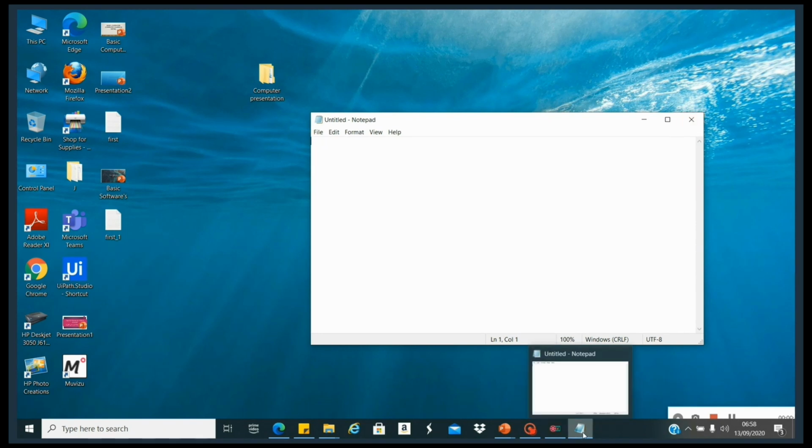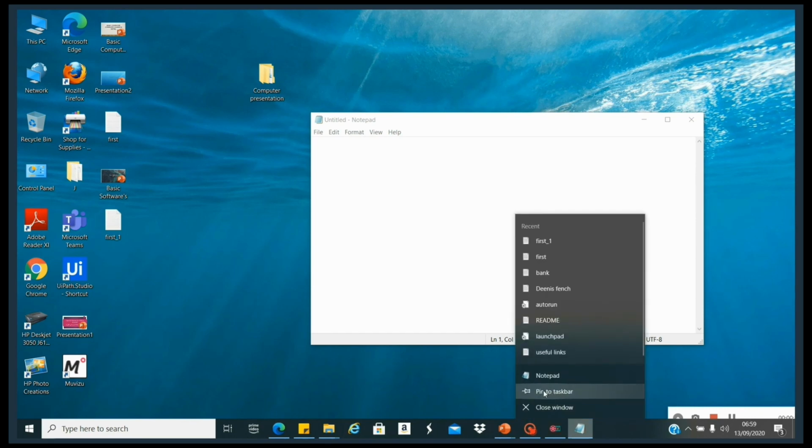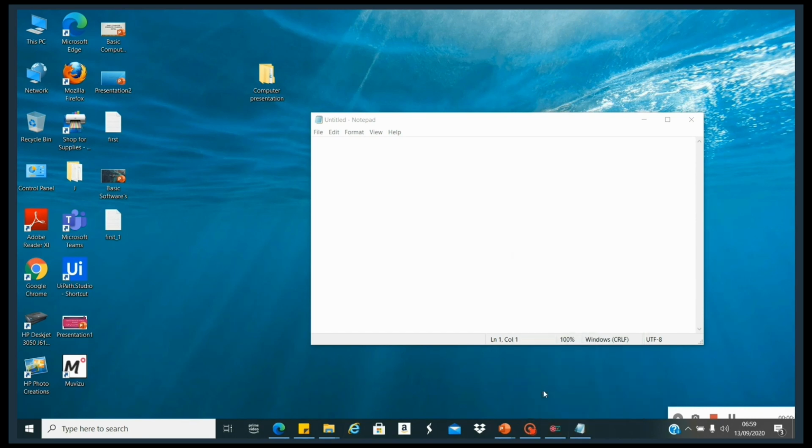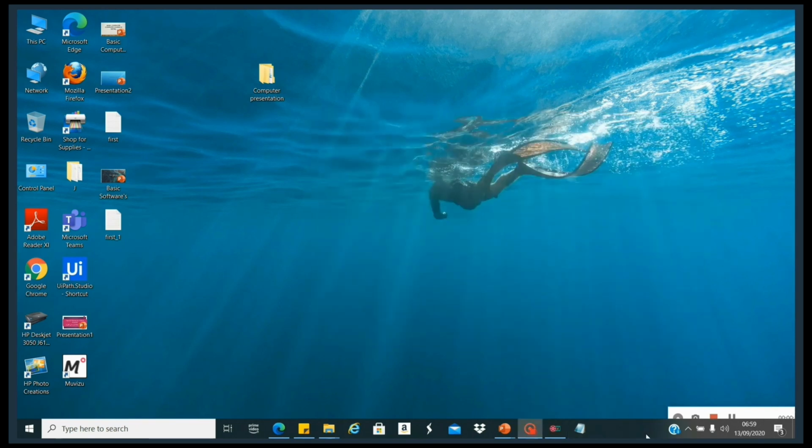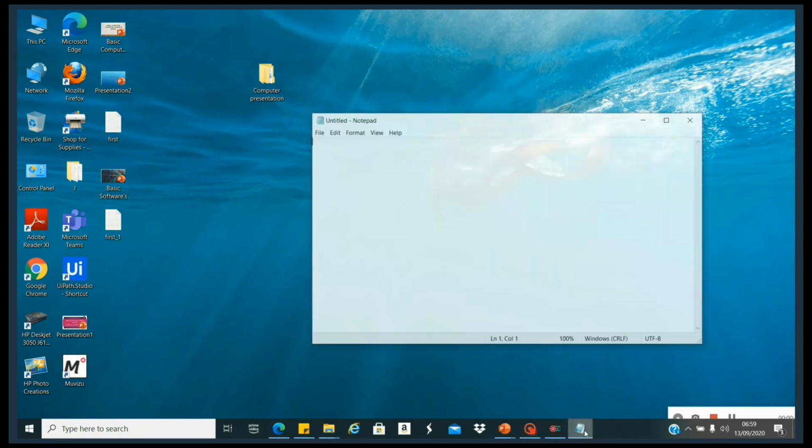If you want to pin this notepad to the taskbar, come to the taskbar. This is the taskbar. Come to the taskbar, you can see the notepad icon. Right click on that one and click on the pin to taskbar option. Now the notepad is pinned to the taskbar. Next time you don't need to go to the Start button or the search. Directly click on the taskbar notepad icon. It will open for you.